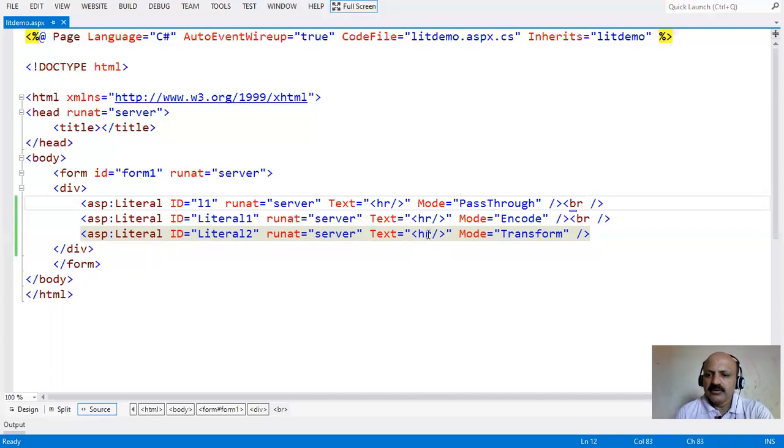The next difference, number 6: label control is a heavyweight control, and literal control is a lightweight control. And label control identifies the ID for jQuery and JavaScript very easily, and literal control splits its ID, so that it is not recognized by jQuery or JavaScript.